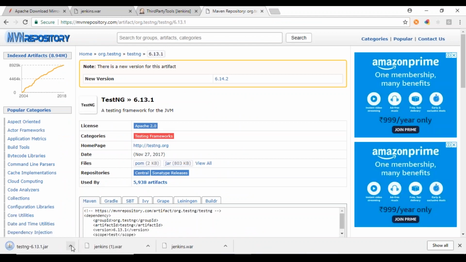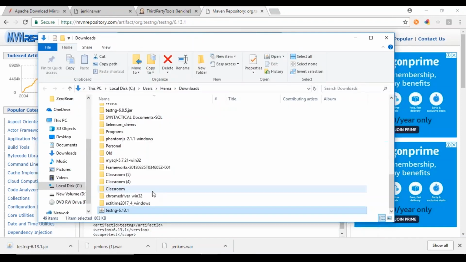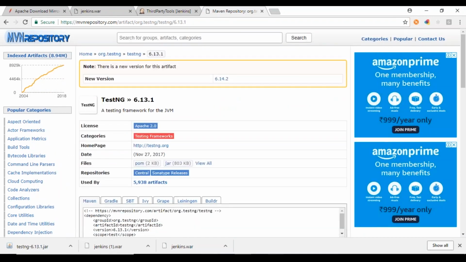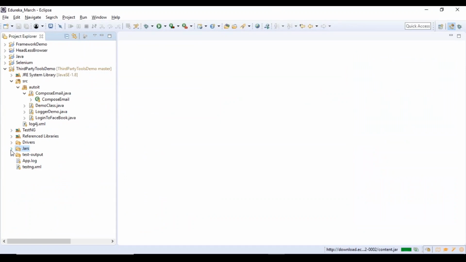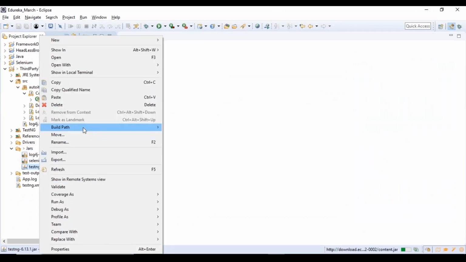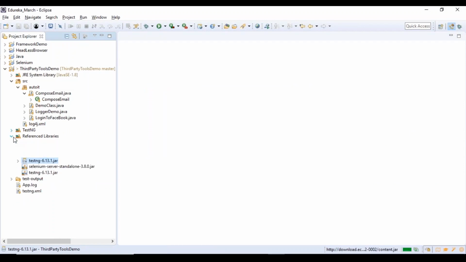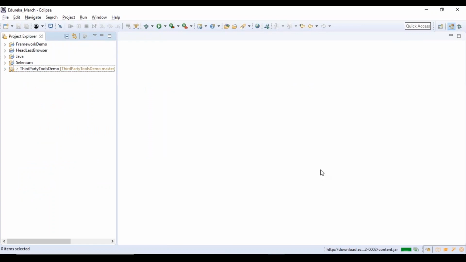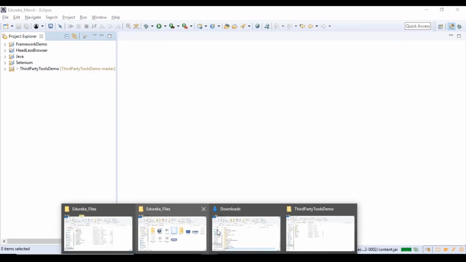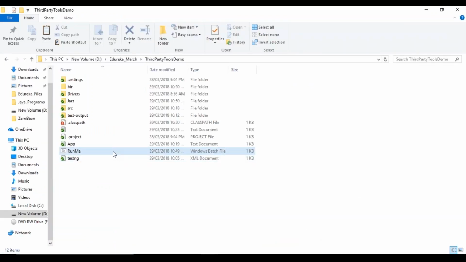So keep, and then I open this up. Copy this testng.jar file, add to this jar folder, okay, and then I'm going to add it to my build path. So let it be. Even if you don't push it to GitHub, it's fine. Now I'm going to run this file, which is runme.bat.